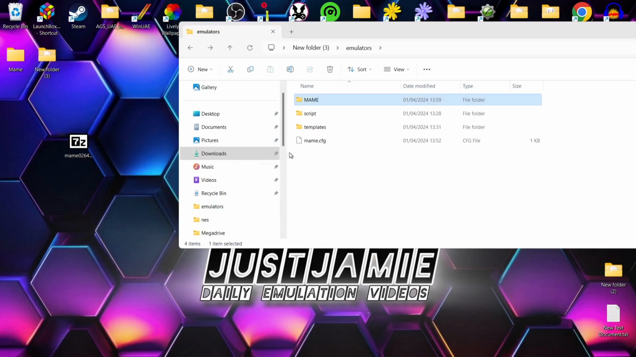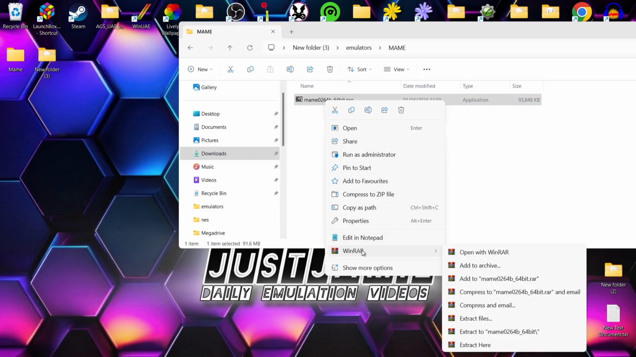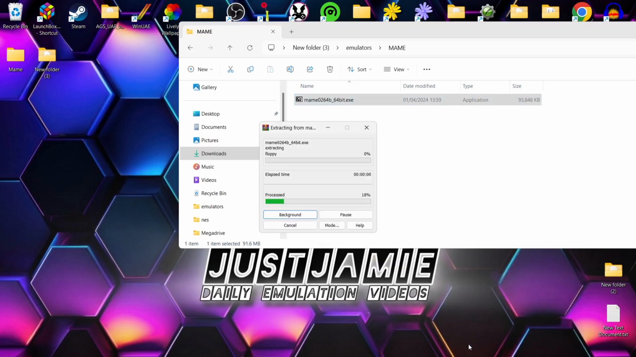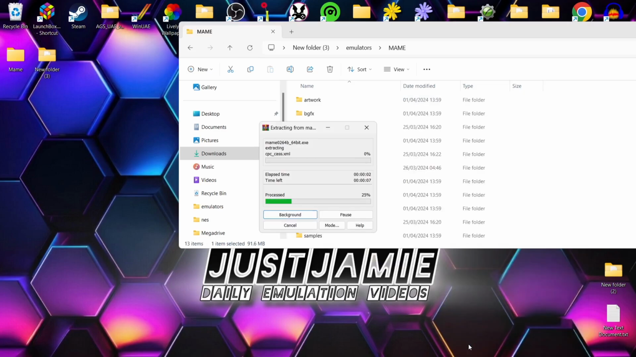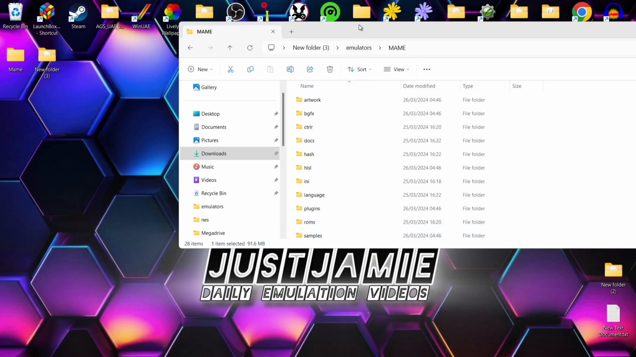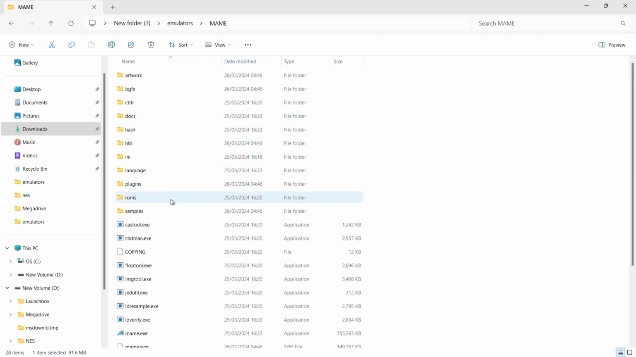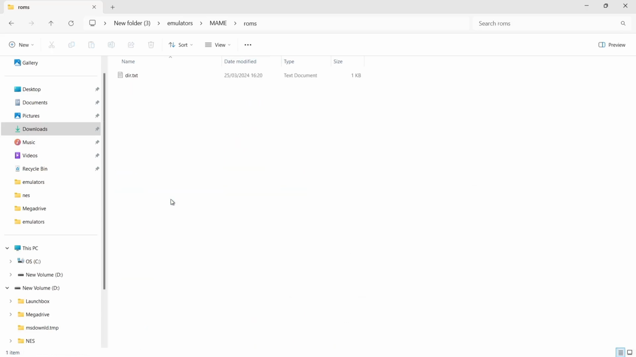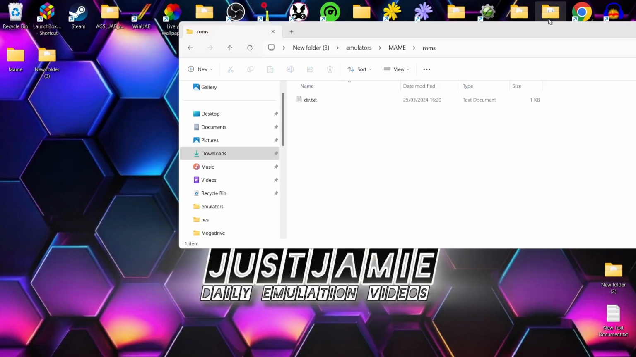And I'm going to drag and drop MAME inside of here. This is the emulator I've just downloaded, and just extract this. I'm using WinRAR. Extract here, and this is going to start extracting lots of subfolders, that type of thing. And in particular, we've got a folder here called ROMs. Now what I'd recommend doing is just dragging and dropping your MAME collection or your main ROM set into this directory just here.